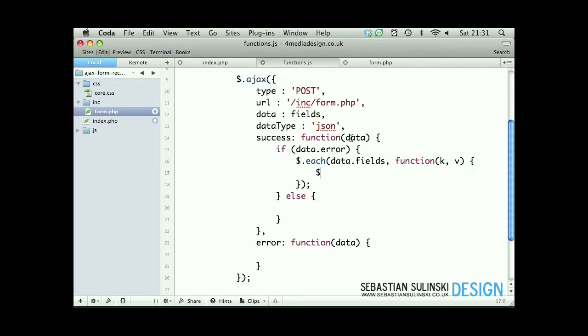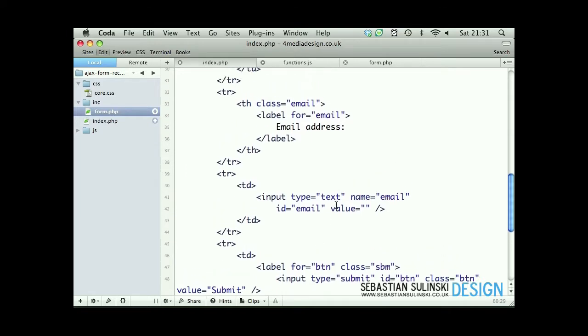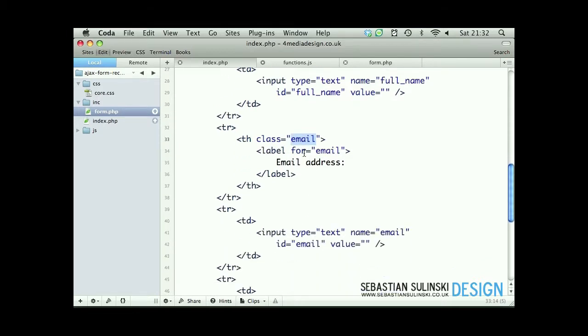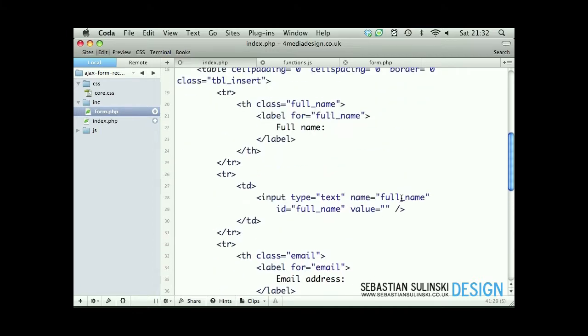Okay, and now what we're going to do is basically create a class out of the key. If we look at our index.php, you may remember that we've assigned the class to our table headings, where our labels are, with the same name of the class as the name of the field itself. The same for full name, we've assigned the class to our table heading full name.